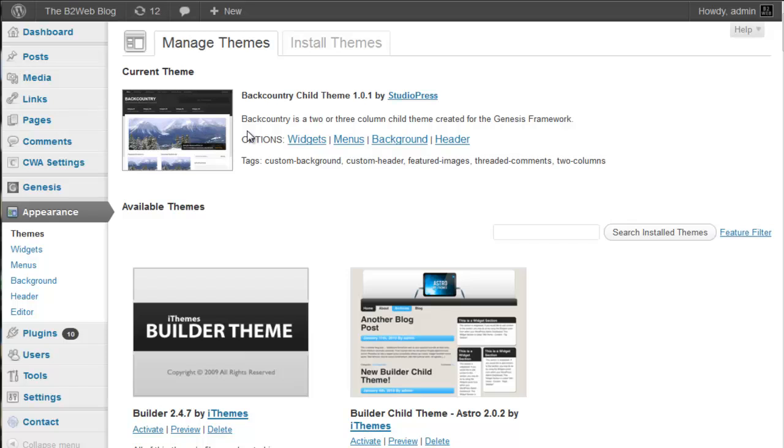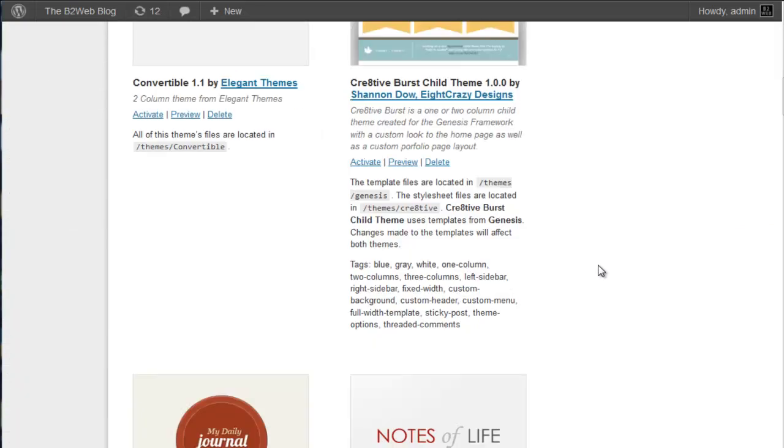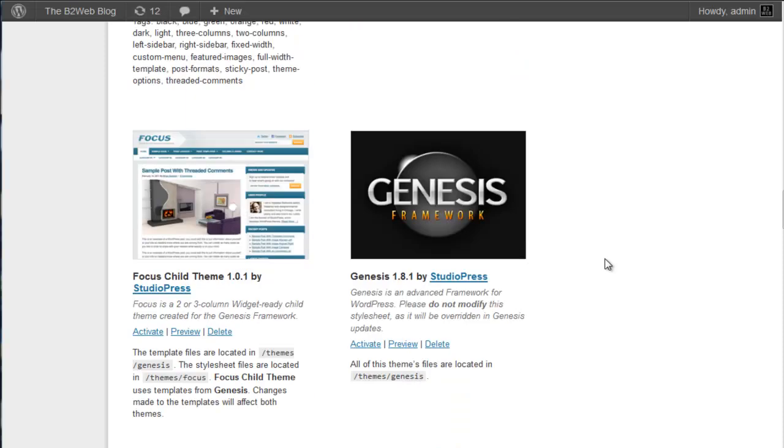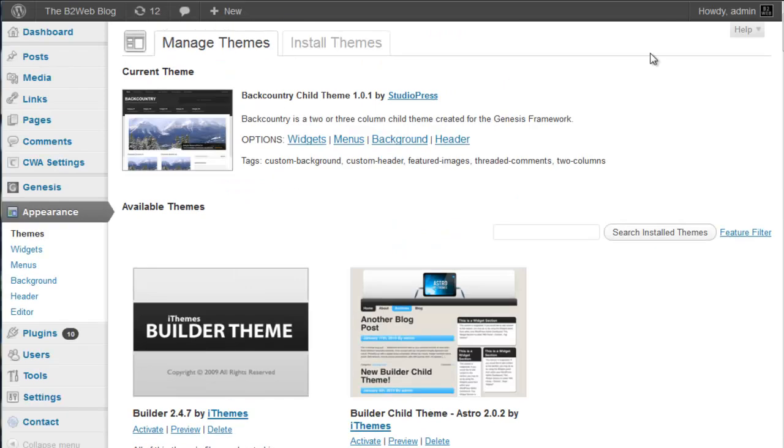It's a child theme of Genesis, and this is what was installed second. Installing parent-child is really simple: install the parent in the usual fashion and then install the child. So you'll see down here as I scroll down, I have the framework installed first, and it's 1.8.1. And then I install the child theme.